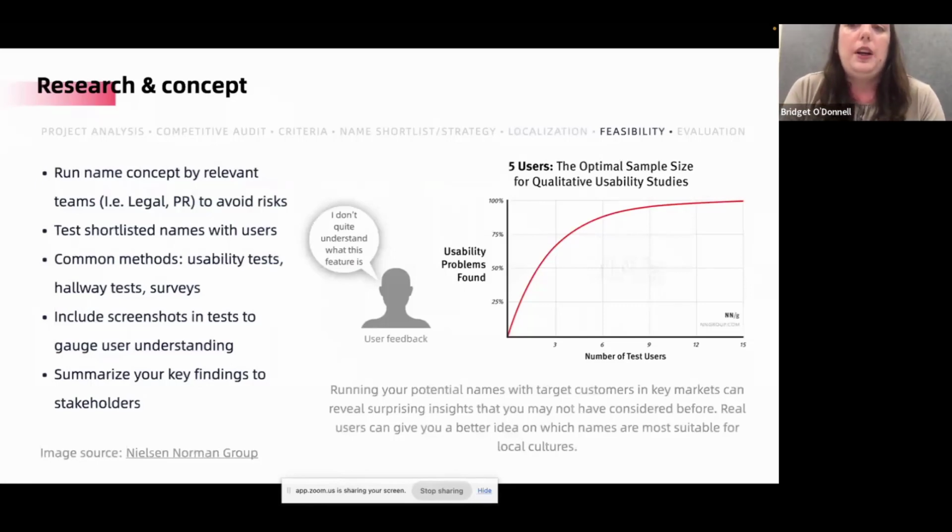The next part of this process is quite important. This is testing the feasibility, and what I mean by feasibility is how the name works with your users, but also how the name might work with your relevant teams. You want to check the names that you're proposing with legal and PR to avoid any compliance risks, to avoid any publicity risks, and then once you've established that there are no risks, you can go on and test your shortlisted names with users.